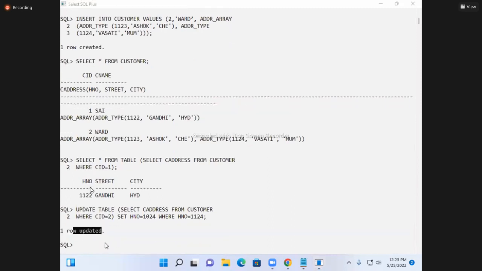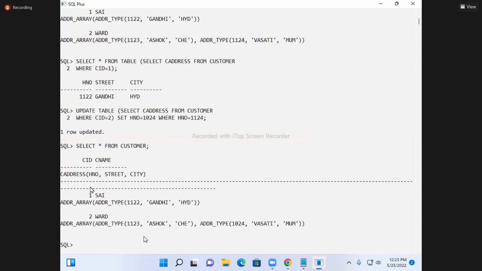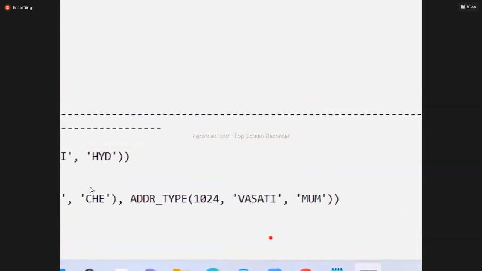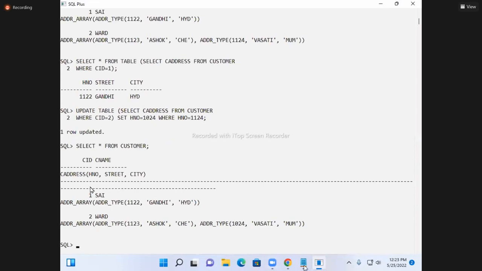Let's call your table. Select star from, what is my table name? Customer. And now we can see your second address house number 1024 is updated. Yes. This is what we call the update.